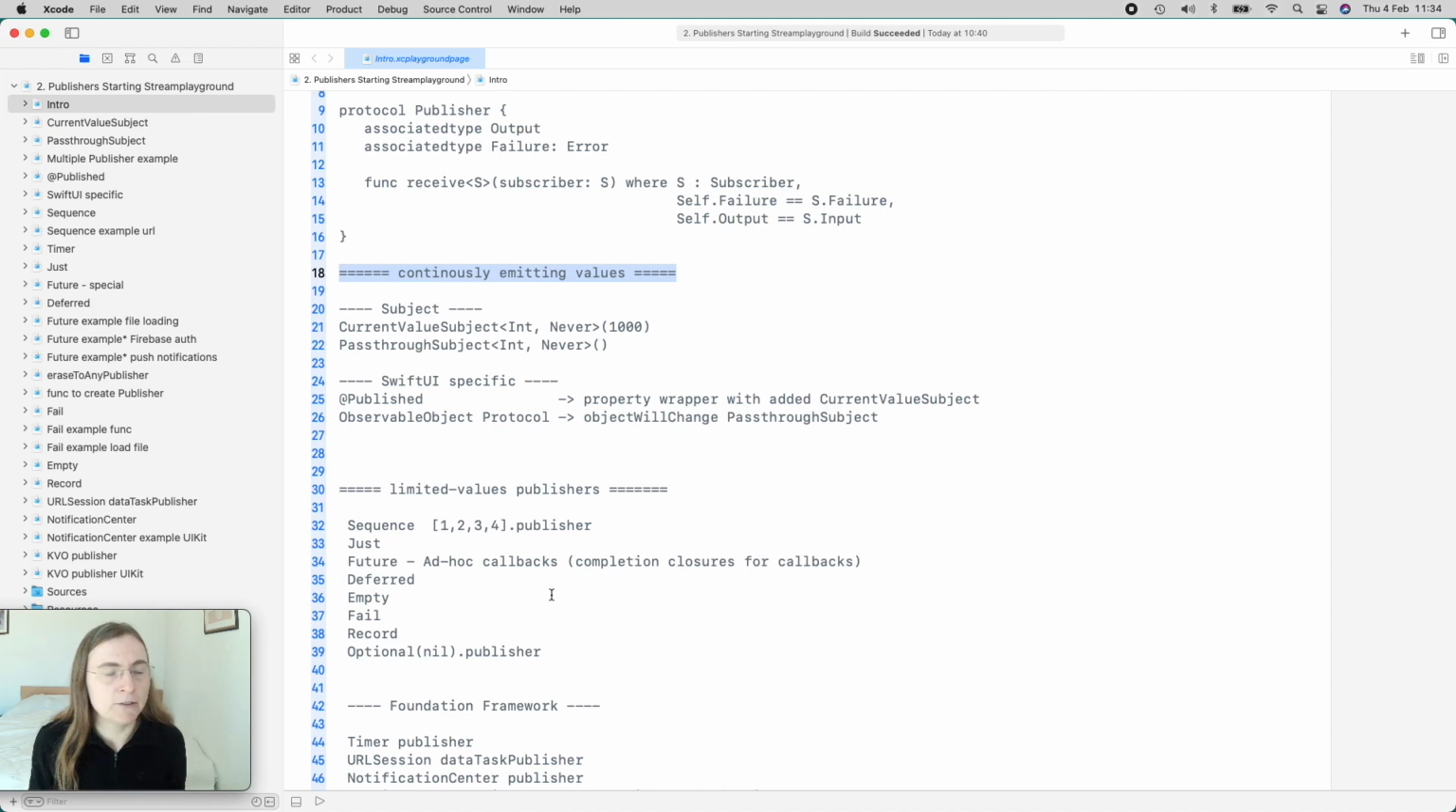So we'll have a look at the two kinds of subjects, which are CurrentValueSubjects and PassthroughSubjects. And we also see how to create a publisher with a property wrapper, @Published. And what we get with this @Published is also a subject. So we'll have to investigate and dig a little bit deeper into what this does.